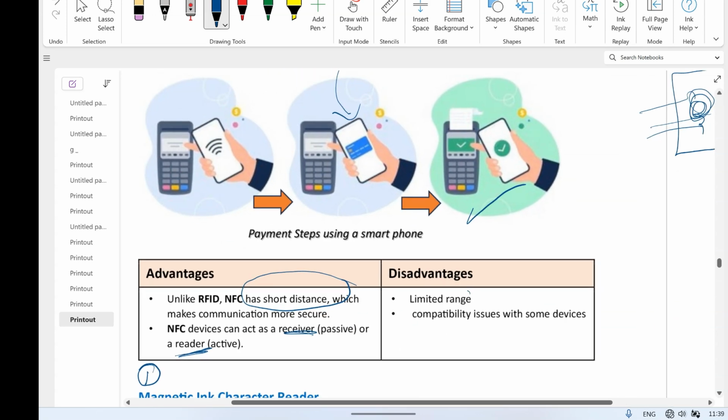Disadvantages: limited range. You have to be very close to the reader. And the other disadvantage is compatibility issues with some devices. It's not compatible with certain smartphones or devices. Not any smartphone has an NFC. Whenever you have a smartphone with an NFC, you will find that they tend to be more expensive than the normal ones. Very good.